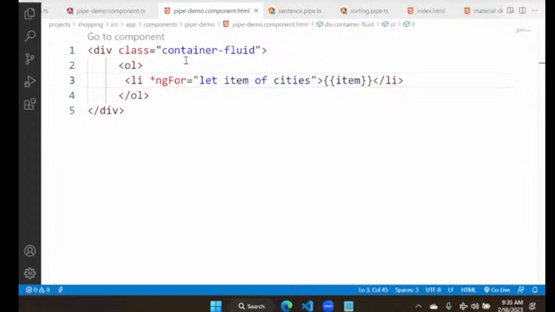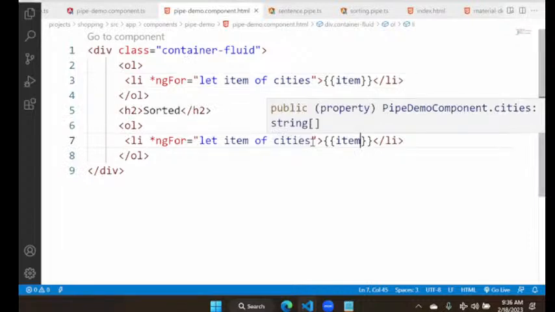Now I want to sort this. I will keep a heading, sorted. So how do we do that? Here an ordered list again, list item, ngFor let item of collection. Collection is cities. And we need to keep the item. It is going to display in the same way. So no change. But we will apply a pipe on this. We will apply a pipe. And the pipe is sorting.